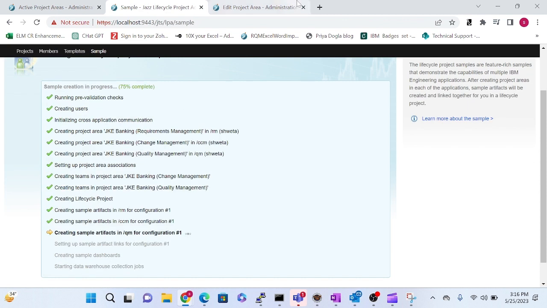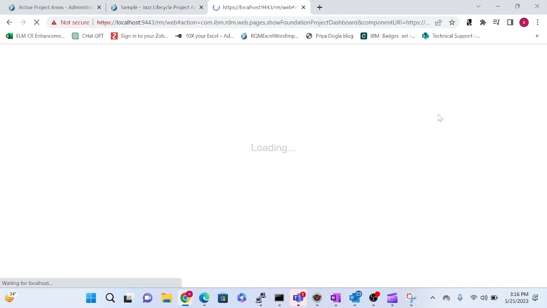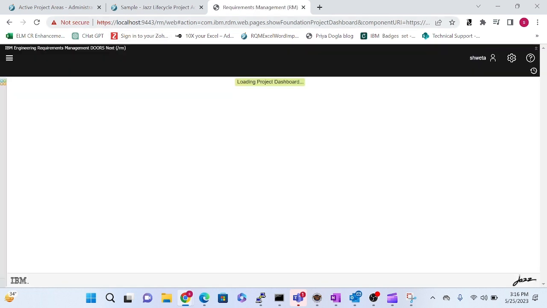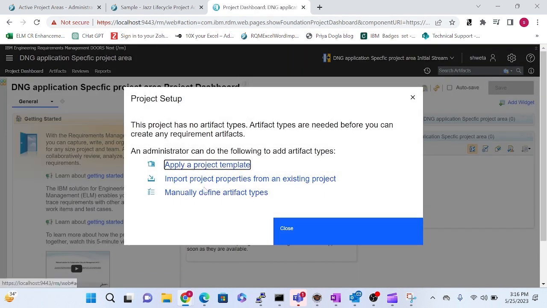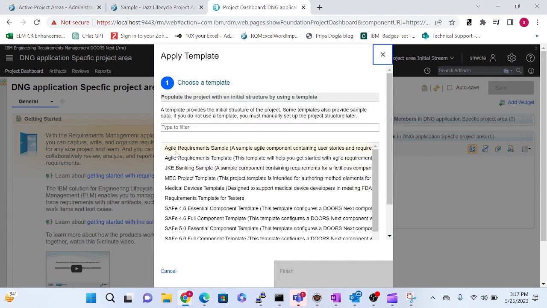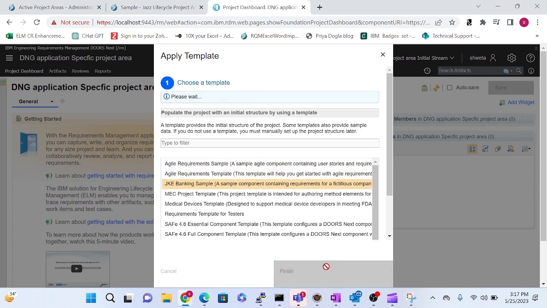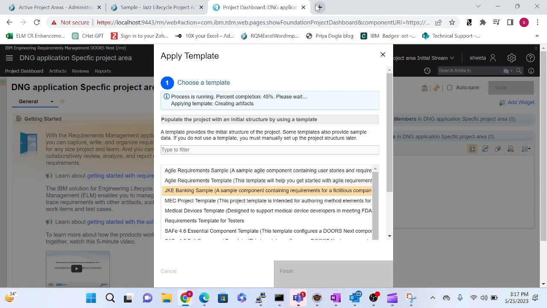So it's still going on, at 75%. Meanwhile, I'm applying the project template. The first time you create any project area, it will ask you to apply a template, which template you want to apply as sample data. For the DNG only, it will ask.